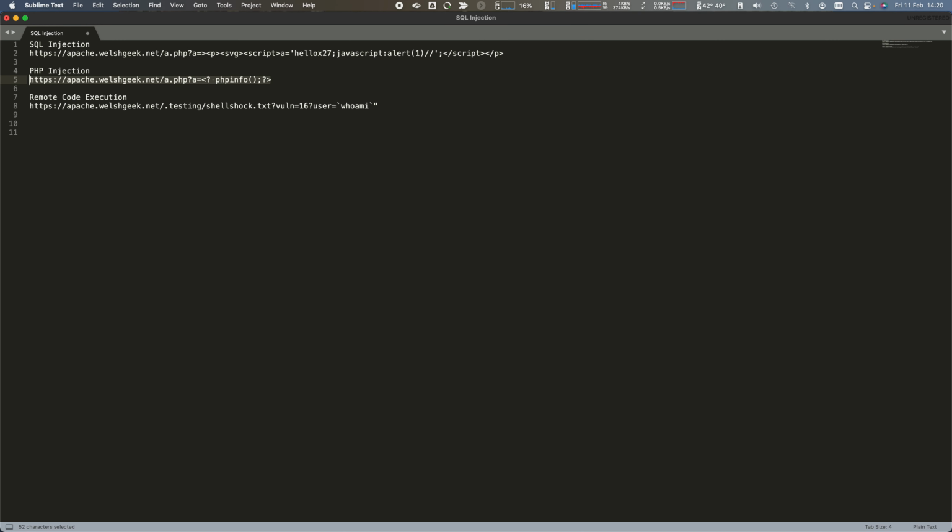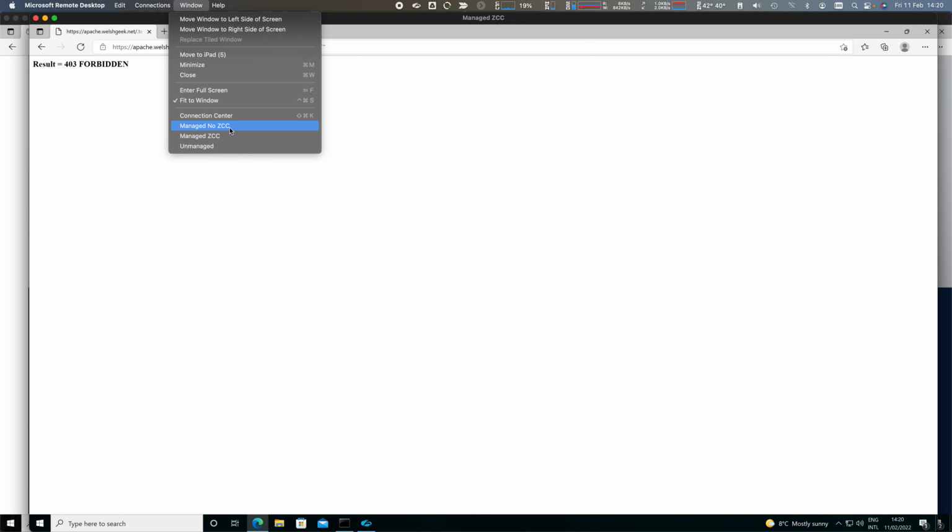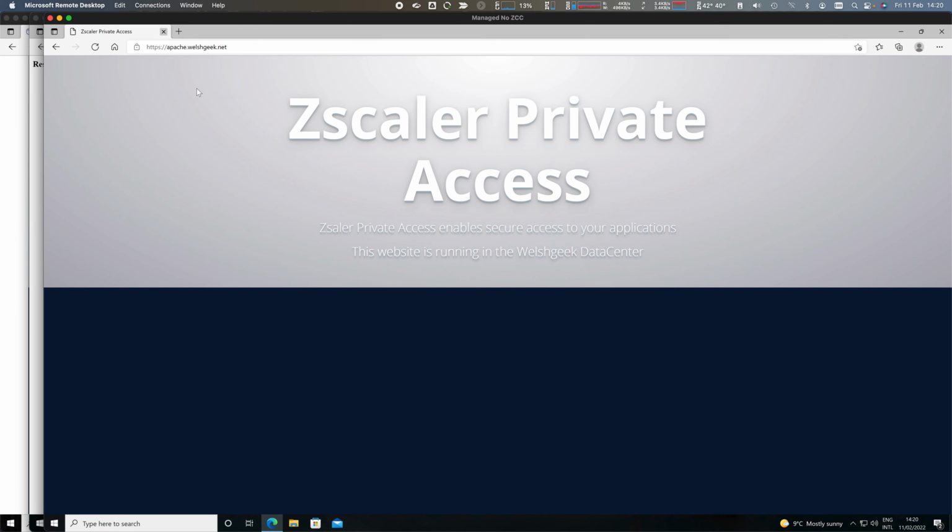We could do a PHP injection, similar kind of request, but slightly different format. If we come across to the managed device without Zscaler Client Connector, where this is happening in the browser isolation, we can run that, and the browser isolation, the browser-based access is still scanning that content and blocking those transactions.